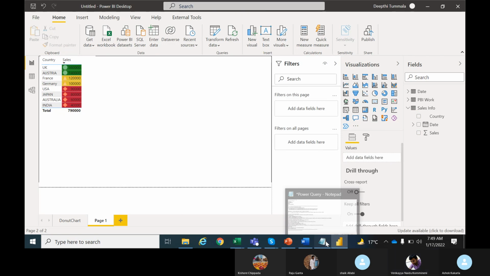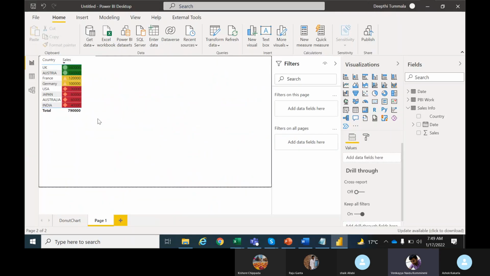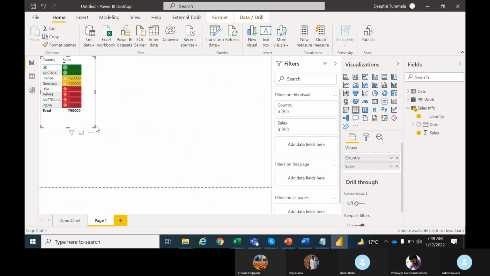Then we'll go to the next thing, which is called how to increase the page size. So what is the wallpaper or page background? So this is what we can see. So how to increase the page size. So now we are in this particular page. So once if we increase this particular page, so I have created this.